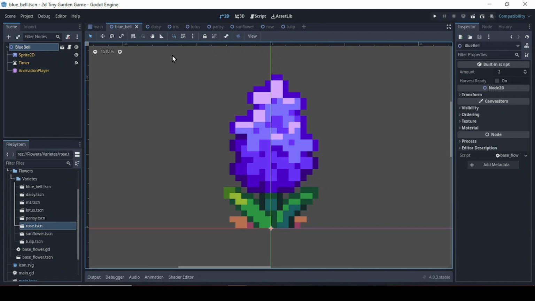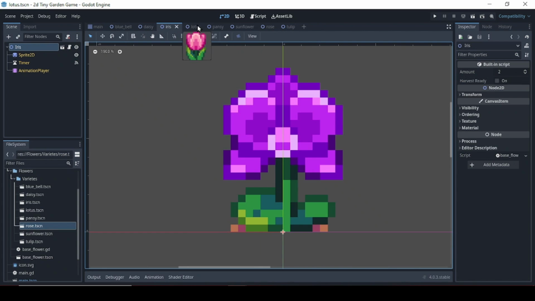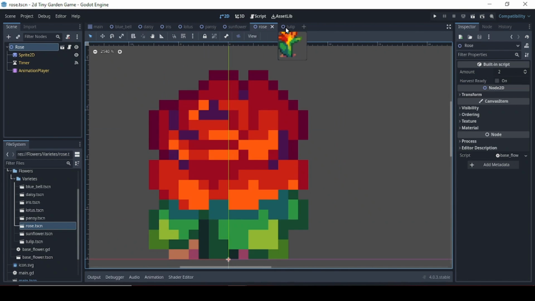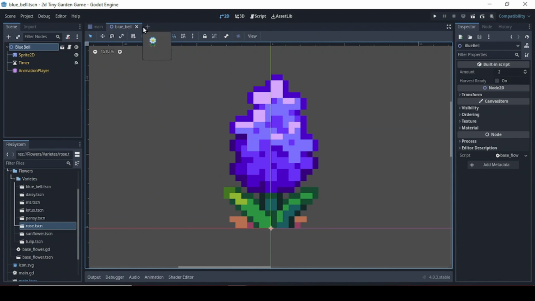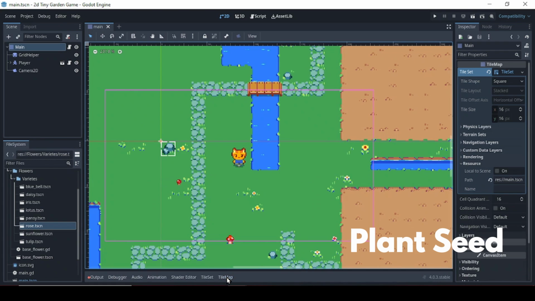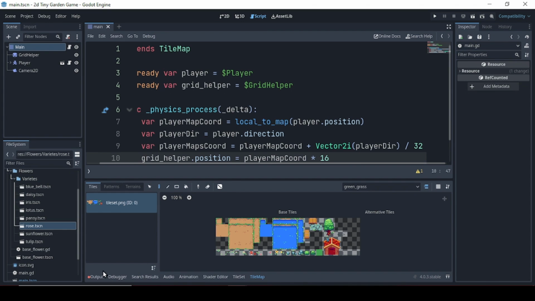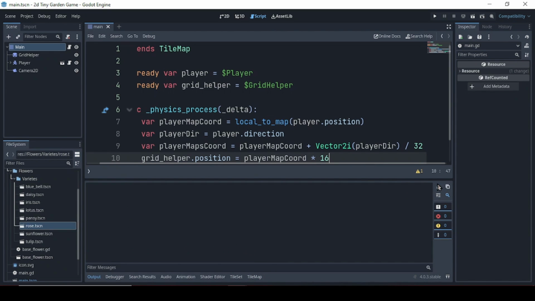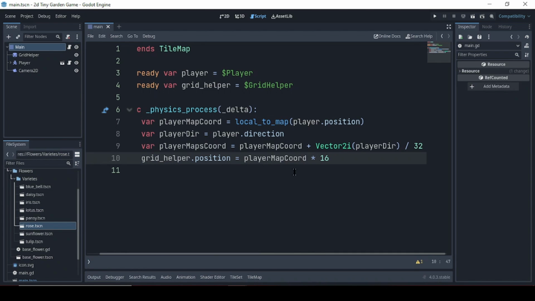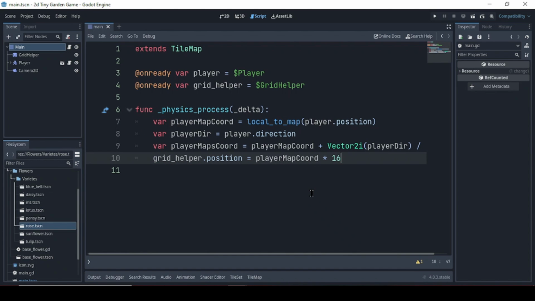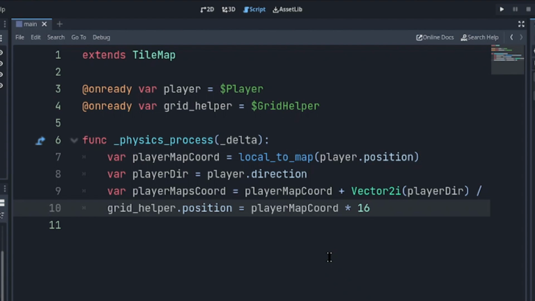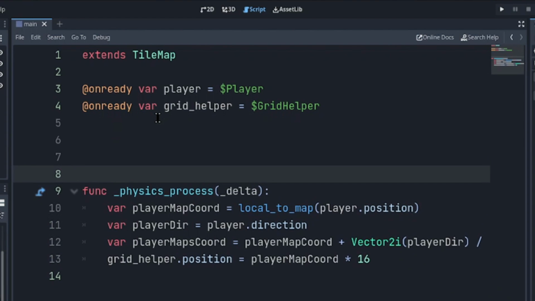One hour later! Okay, so I've created a scene for each flower, and now I'm going to just close their scenes real quick. Now let's do this in our main scene. So back to our main script. Let's close this output panel real quick. All right, now we're going to define a variable at the top of our script, so that is right here.